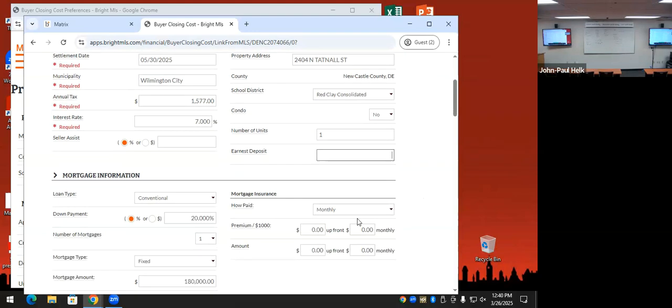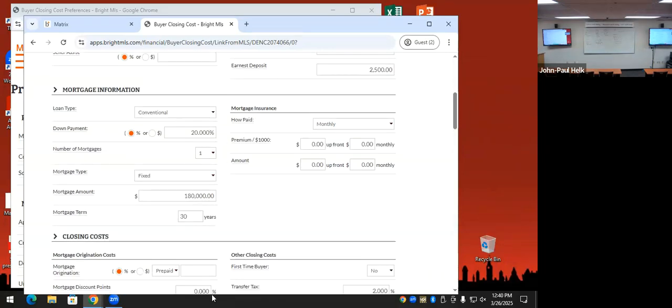Earnest deposit. How much is the earnest deposit? $225,000 price. 1 or 2%, I would say 2,000, 2,500. What if you were doing 500,000? I would do 5,000, 5 to 10,000. Depending on how much they've got. But I always say at least 1%.